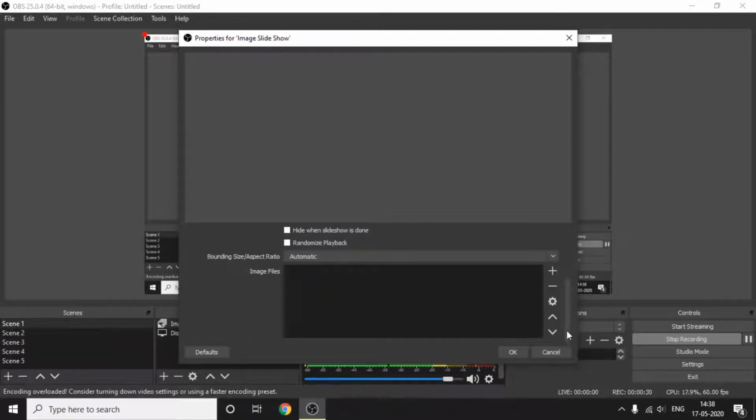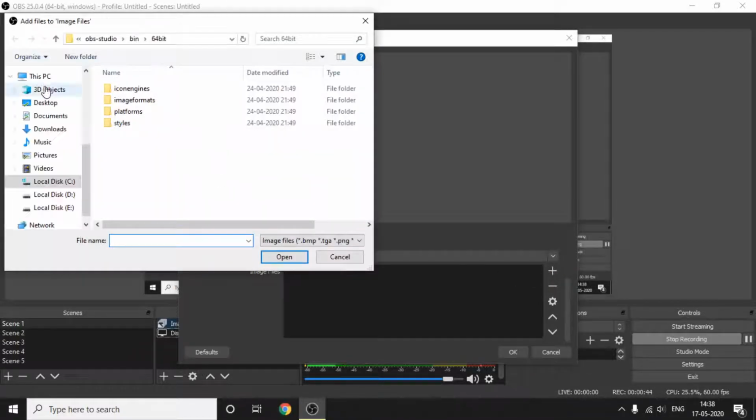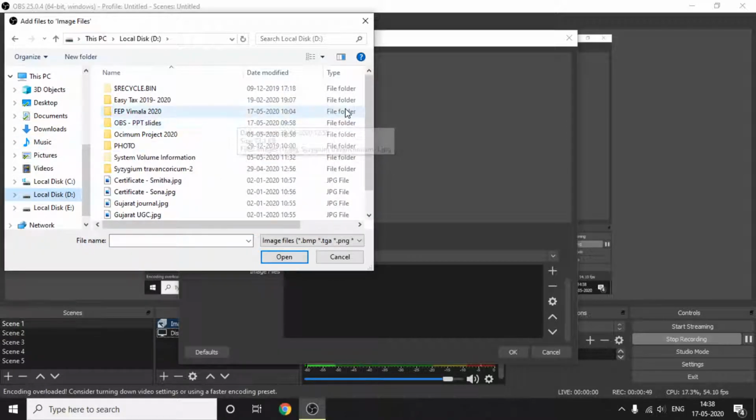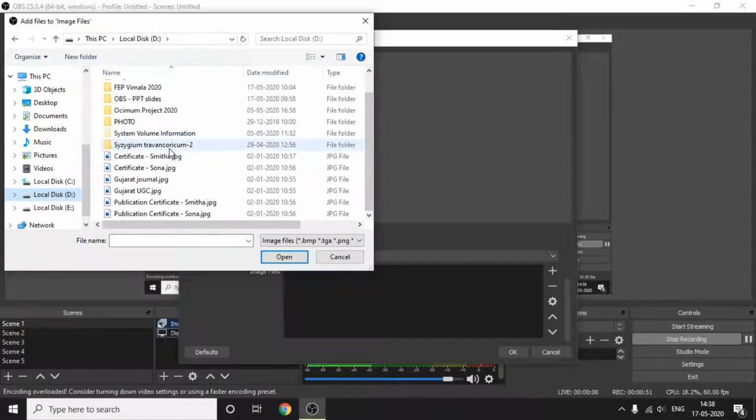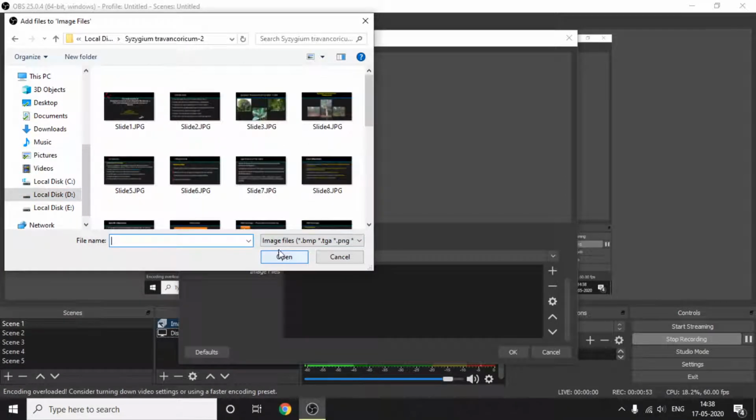Then scroll down, select the file. You have to convert the PPT files to JPEG beforehand itself. So add files. I'm selecting a file from my D drive. These are the slides that I have converted. Select a few slides.